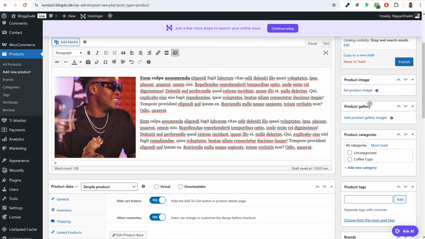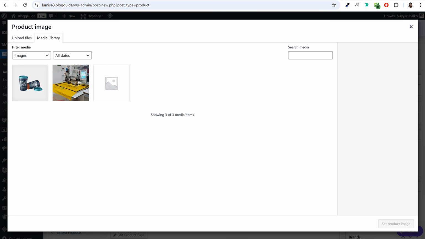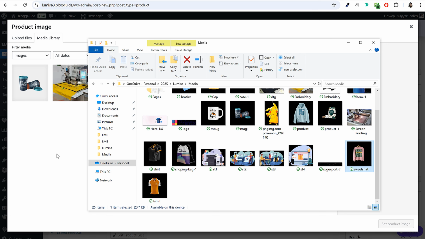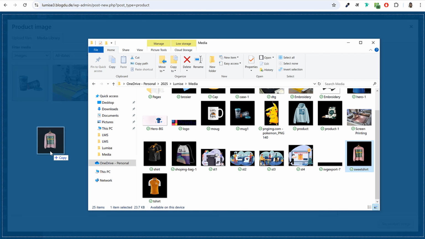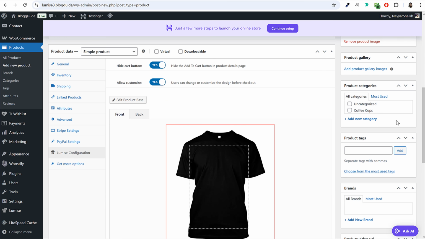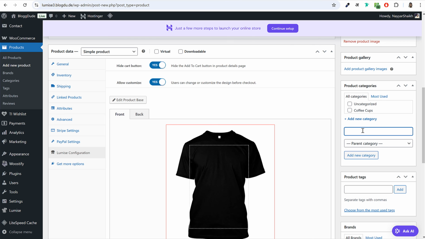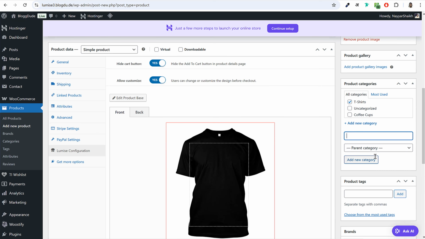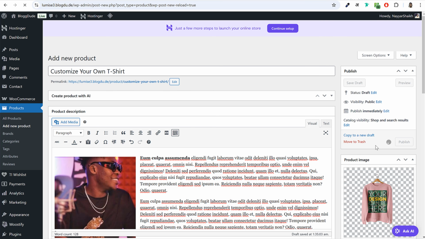Then at the right hand side, you can set a product image. So maybe I want to set this as my product image. It says your design can be here, so it's a good product image for this. Then after that, under product categories, I'll add a new category and I'll make it t-shirts, or maybe I'll make it cotton t-shirts. Click on add new category, and the rest everything is fine. You can now click on publish.